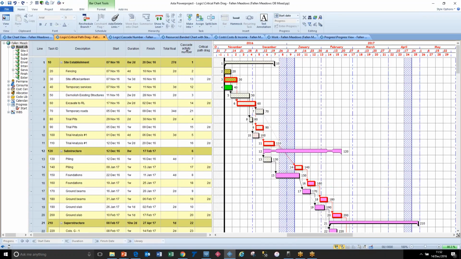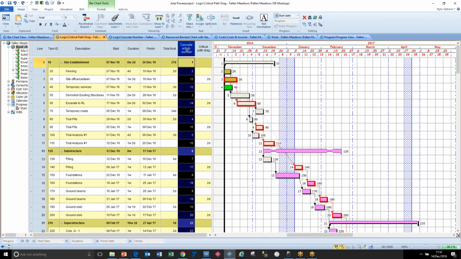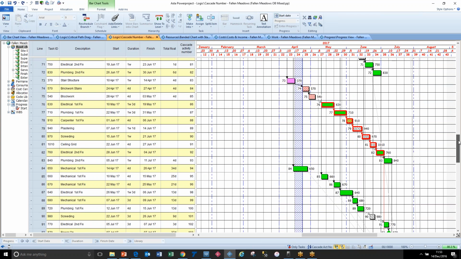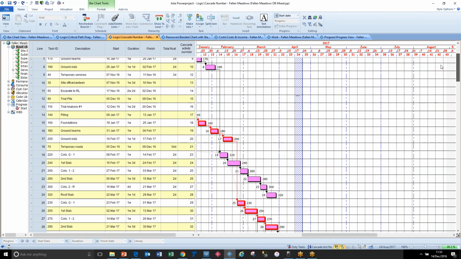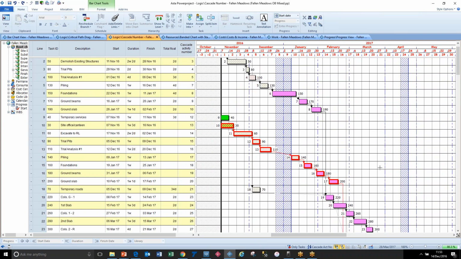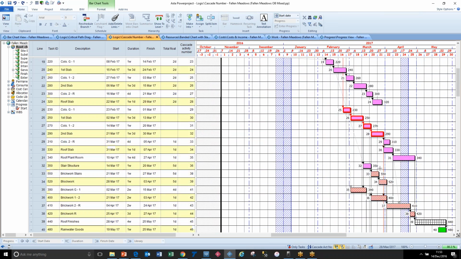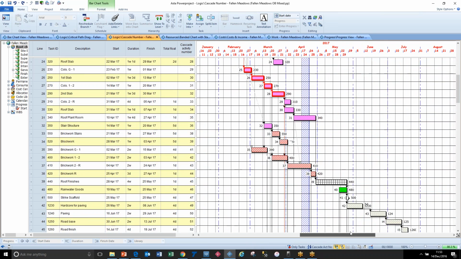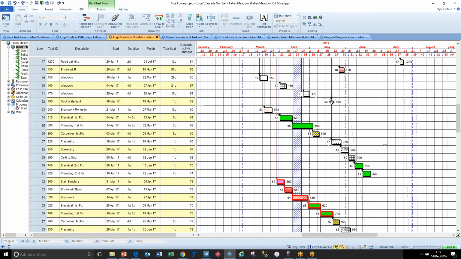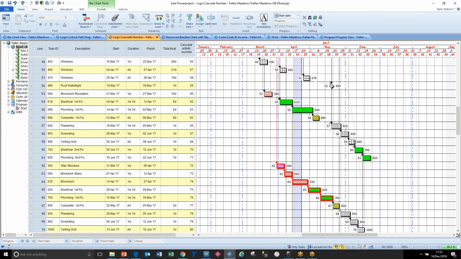And also we've got another number called the cascade activity number, so we can sort on this basis, and it gives us a logical precedence and sequence of events that groups like activities in their longest grouping. So for a review of logic, it's a very good way of seeing how things are hanging together.